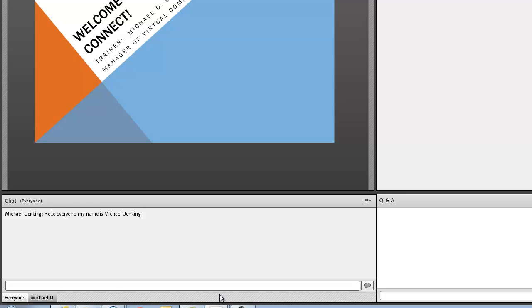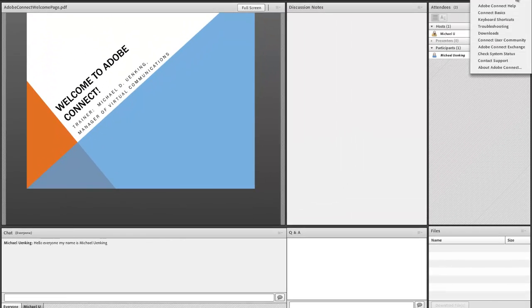Well, if you have any general questions about Adobe Connect, you can also go up here to the Help button, and you have a multitude of things that you can go through. You can contact support if you're having computer issues. You can also go to Connect Basics, Adobe Connect Help, and even participate in the user community, just to share some information or just look up frequently asked questions as well.